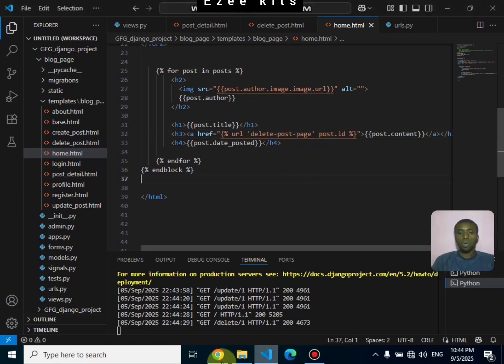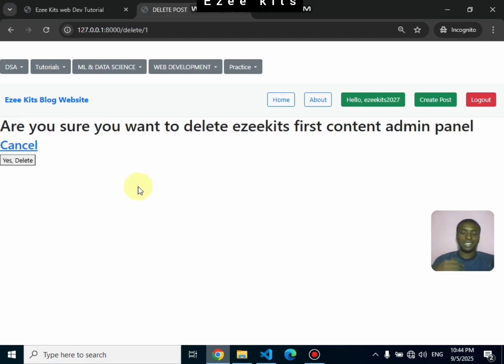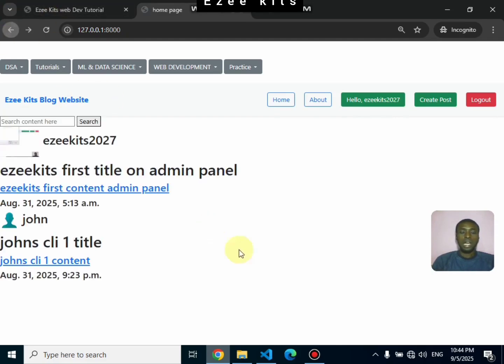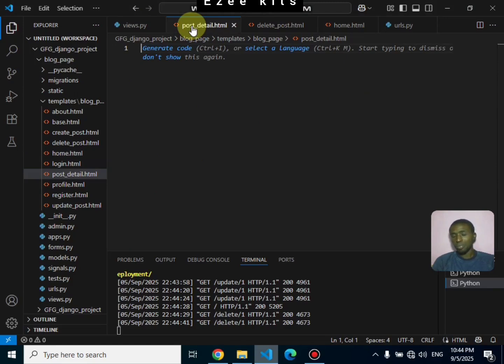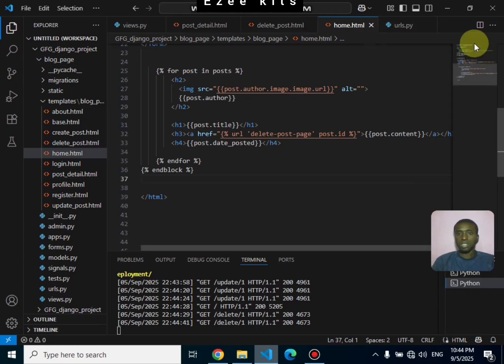So now, in case I want, anytime I click on this particular content, it to actually view the entire content at once, then whether you want to delete or whether you want to update, those routes are going to be inside of the post detail. So I hope that is not hard to understand. So let us change this.